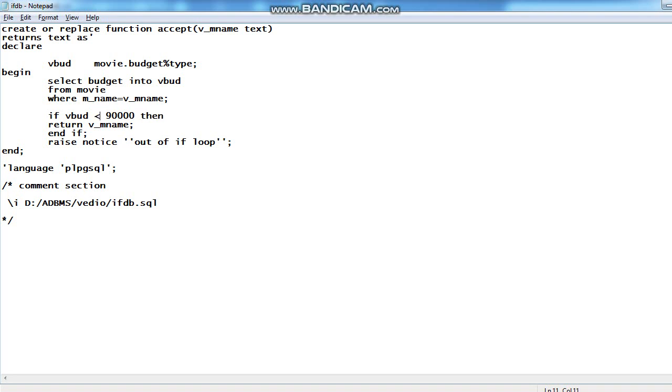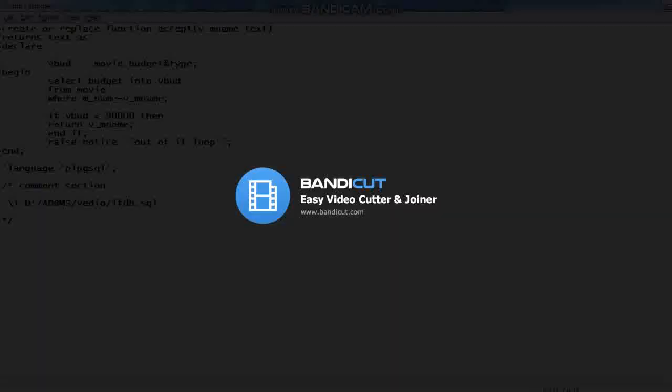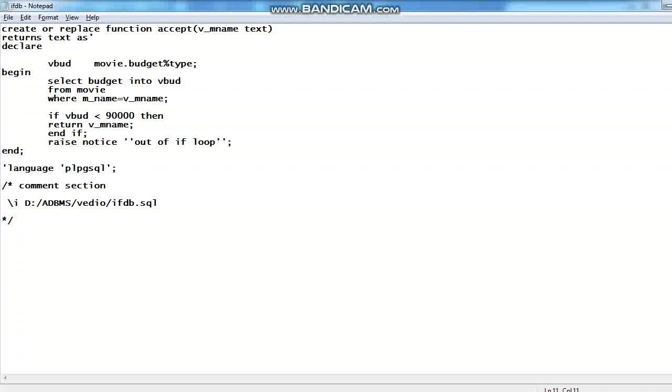If vbud is less than 90,000, then return v_m_name. That means if the condition is satisfied, then whatever name I am giving while calling the function, that particular name must be written here, right? If this particular condition is false, then the control is returned to this particular statement, or we can say after the end if.